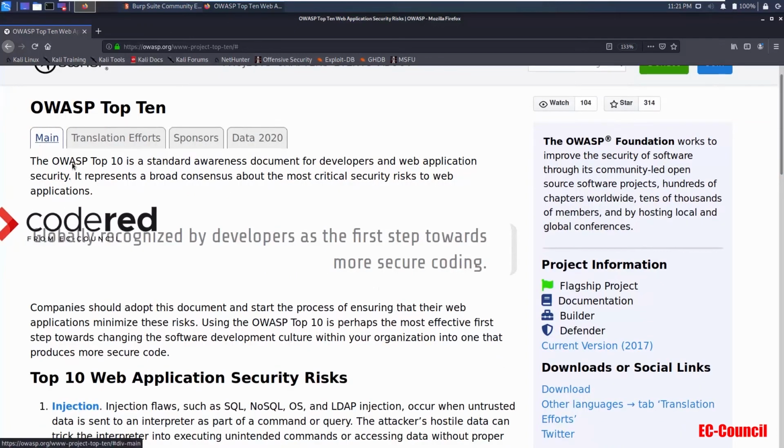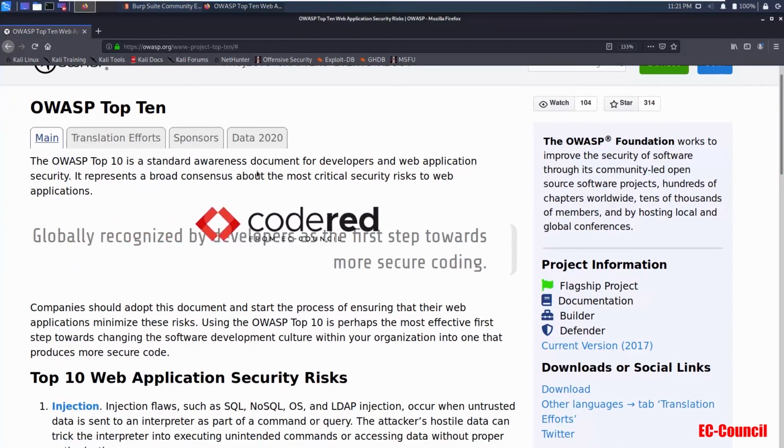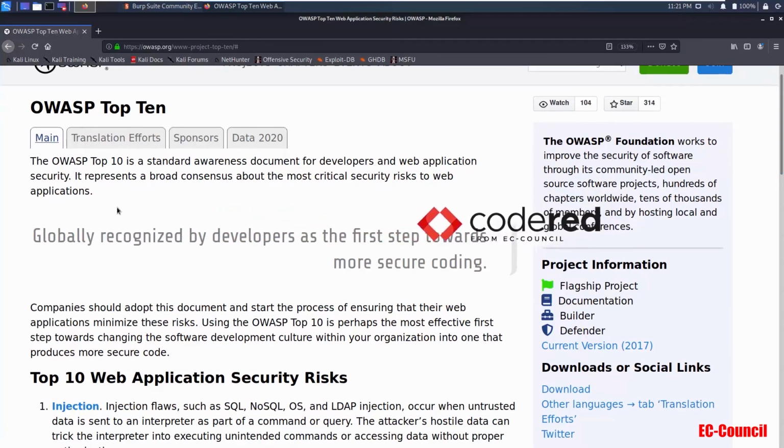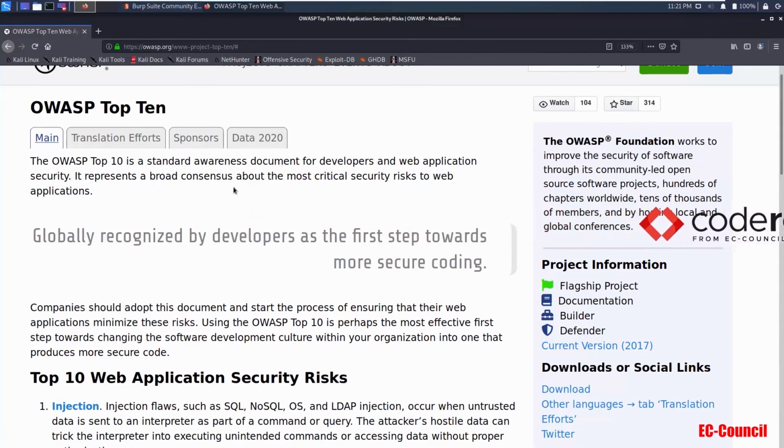So you can see that the OWASP top 10 is a standard awareness document for developers and web application security. It represents a broad consensus about the most critical security risks to web applications. So obviously, first of all, we need to protect web applications from critical vulnerabilities. So you need to be aware of what are the top 10 vulnerabilities available for websites or web applications provided by OWASP.